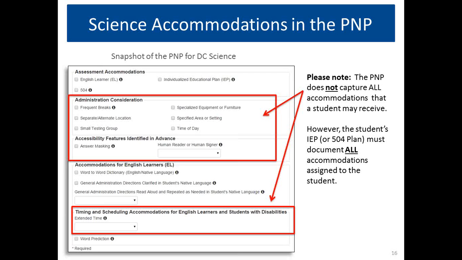Here is a snapshot of what the PNP page actually looks like in Pearson Access Next for each student. When you're thinking about a student with an IEP or a 504 plan, I've highlighted here the actual sections of the PNP that will need to be filled out for them. As you can see, you have the administrative considerations, a few accessibility features, and a few timing and scheduling accommodations. And that's it. That's the only part of the PNP that you would need to pay attention to if it's a student with a disability.